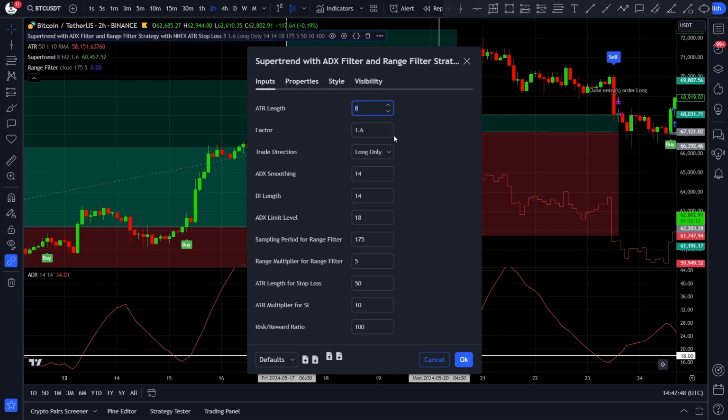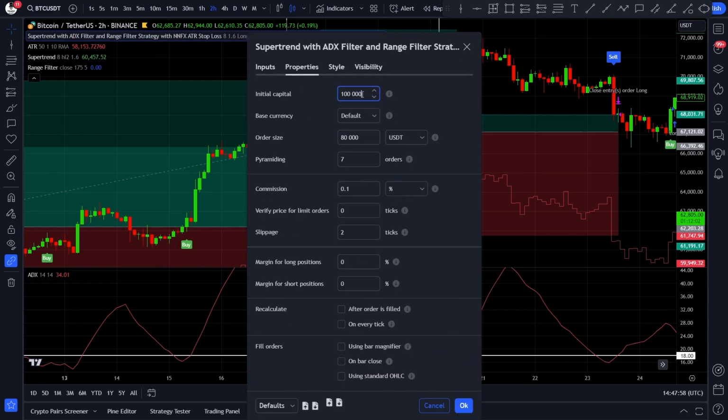Keep in mind that the input parameters are set to my optimization, but the Properties tab is not. So go over to the Properties tab, because for the backtest you need to set it up correctly. Your initial capital should be 100,000 and your order size 80,000. You can also use a 10,000 capital with an 8,000 order size or a $1,000 capital with an $800 order size. Percentage-wise, you will get the same percentage gain, just with a lower dollar amount. Set the pyramiding to 7, the commission rate to 0.1% on each entry and exit, and the slippage to 2.